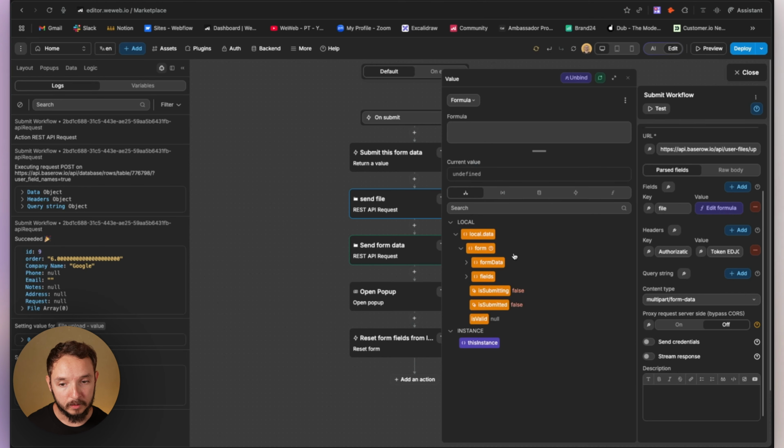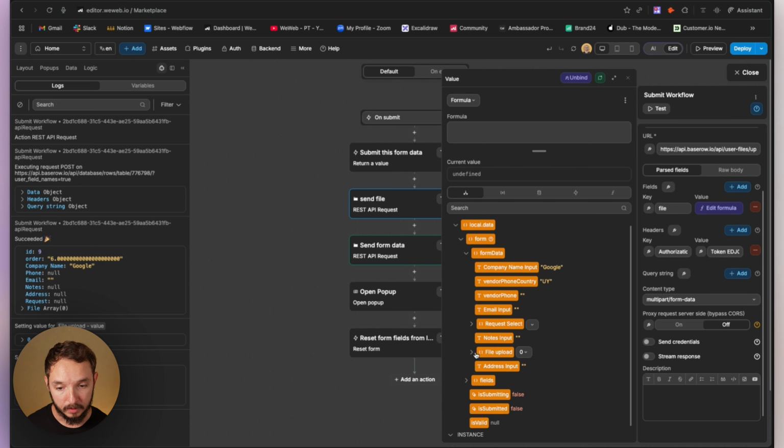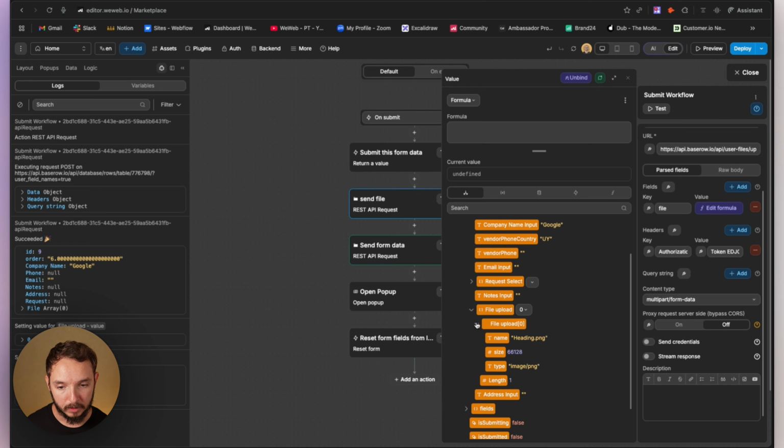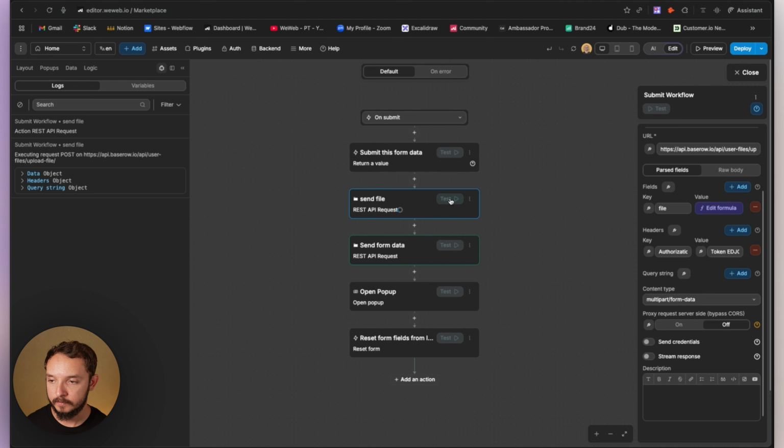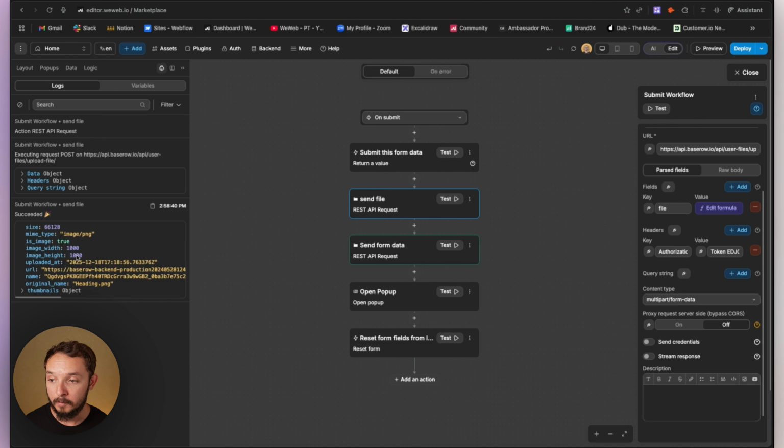And for the value, we're going to grab the value from our input file, right? So here we have it, file upload, and this entire object. This is what we're going to be sending. All right, let's check to see if this step works. Beautiful. So now we have uploaded our file directly to our Baserow account.